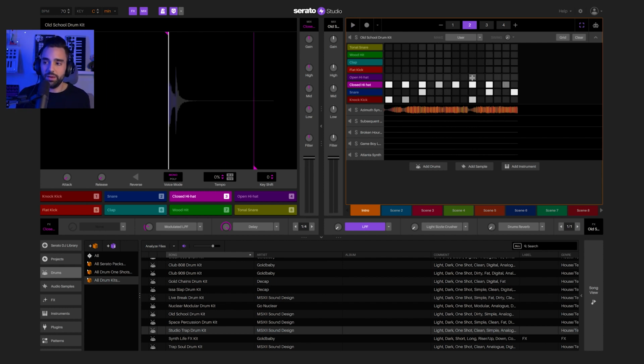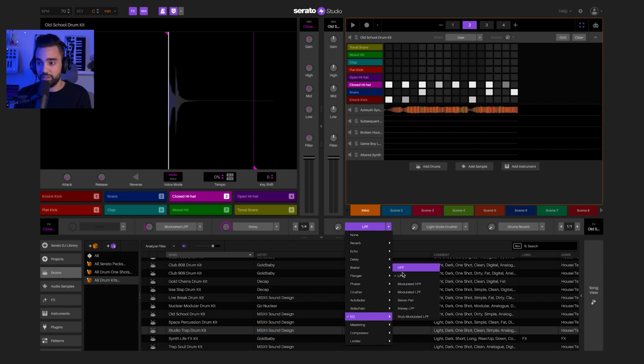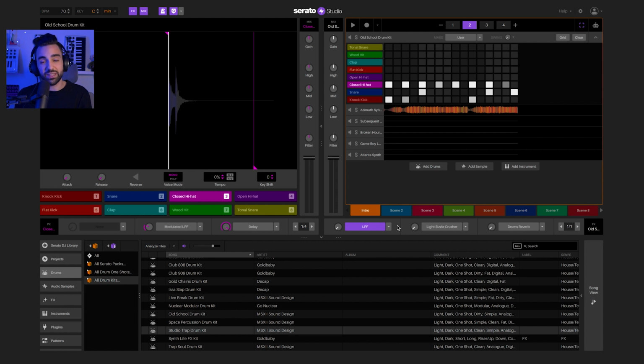One more thing to talk about is how effects can affect the sound of your drums and can actually really add to the genre that you're playing in. So I've got a low pass filter here in the effects of the drum kit. What is a low pass filter? It's here under EQ. And it kind of does what it says it does. It filters out high frequencies, only allowing the low frequencies to pass to a certain degree. Right now it's not engaged, but as I turn up the knob, less and less high frequencies will come through.